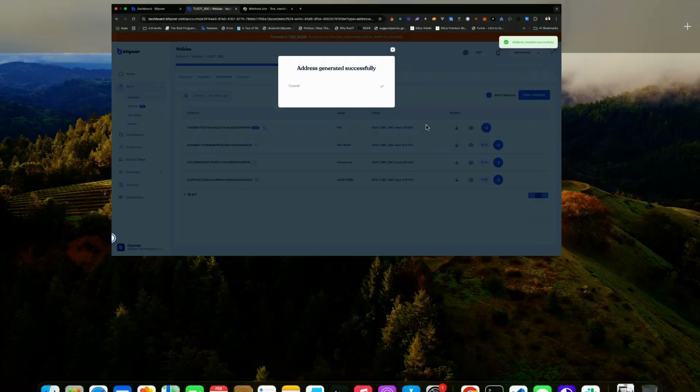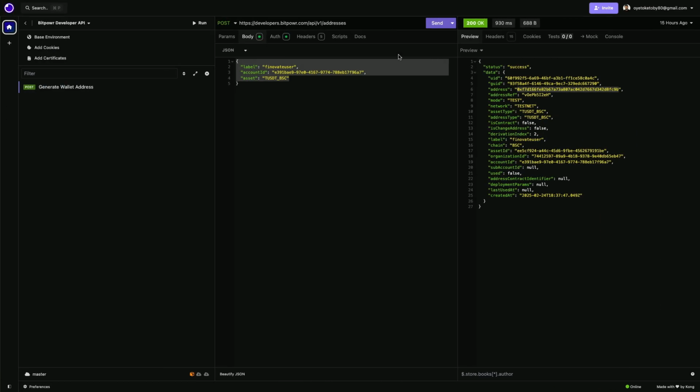Then I can also do this via the API. I have my environment here for generating a wallet address via the API. Then I can send a request here, and I can also get a response here. So with this wallet address, I can then use it to receive stablecoin.